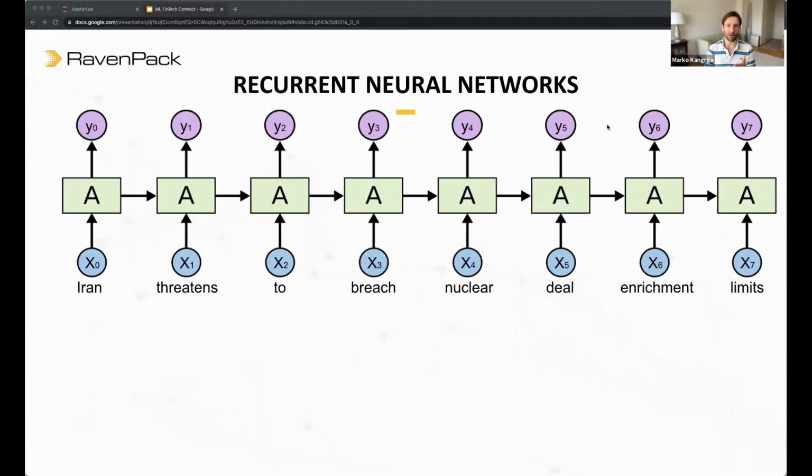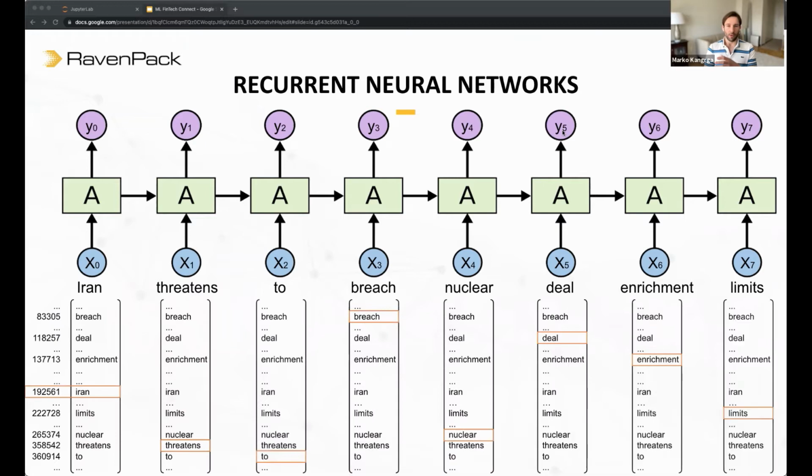As already mentioned, the input can be either a single value or another sequence of values. So in this case, just as an example sentence, take: Iran threatens to breach nuclear deal enrichment limits. It was a headline at the time. What we want to do is keep track of the words as we pass them through the network. But how do we actually do it? We obviously cannot feed words into an ML algorithm. We need to feed some semblance of a number.